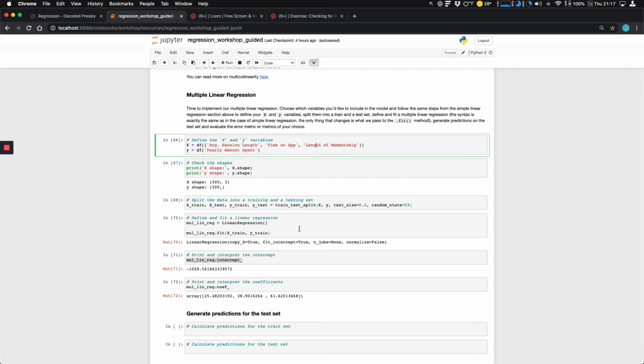And now for the last one, the length of membership. We know that regardless of what the average session length is and the time on app, for every year of membership that we increase, we expect the customer to spend $61 more. So that's the interpretation of the multiple linear regression coefficients, the different slopes. The key here again is being able to keep the others constant, and now we're confident that we can do that because we have checked that there is no multicollinearity.